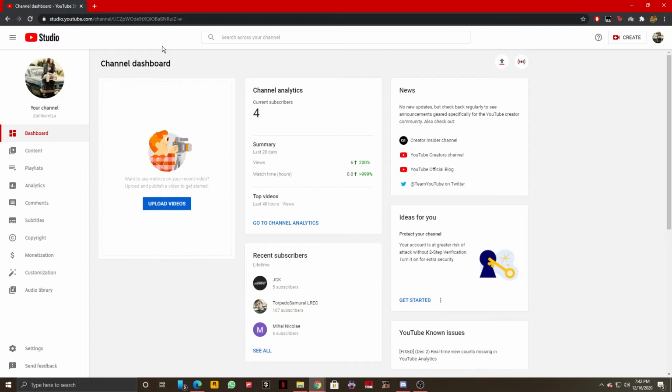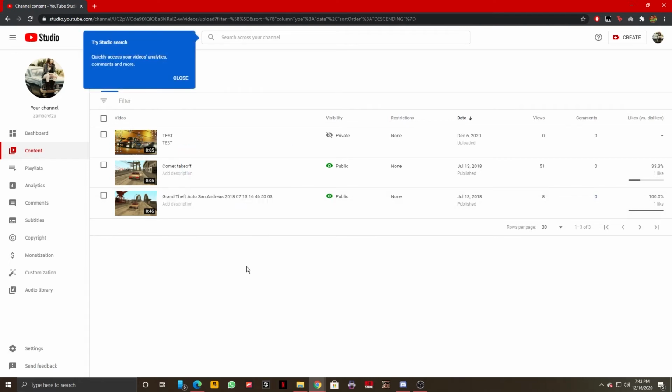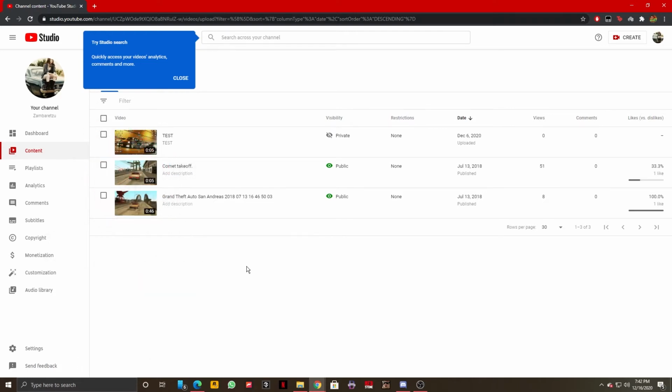So the first thing that you need to do is just go over on YouTube Studio on your channel, and once you are here you are going to have a screen similar to mine. Now we need to go over to the left side and go over content. As you can see right here, it should show up all your YouTube videos. Now we're just going to select the one that we are going to enable or disable the comments for.